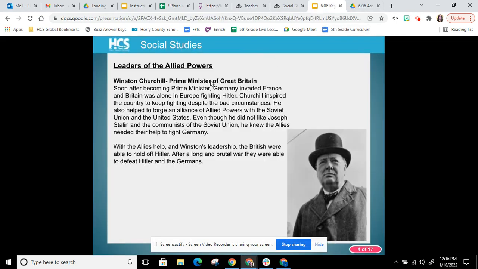Again, what were some things that he did in World War II? He inspired the country to keep fighting despite the bad circumstances. He forged an alliance with the Allied powers in the Soviet Union and the United States. So he helped bring that alliance together. Even though he did not like Joseph Stalin and the communists of the Soviet Union, he knew the Allies needed their help to fight Germany. So he was the leader that brought together the Soviet Union and the United States into the Allied powers to help conquer and defeat Germany. The British were able to hold off Hitler because of him.